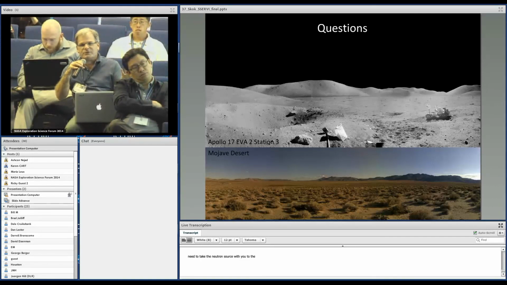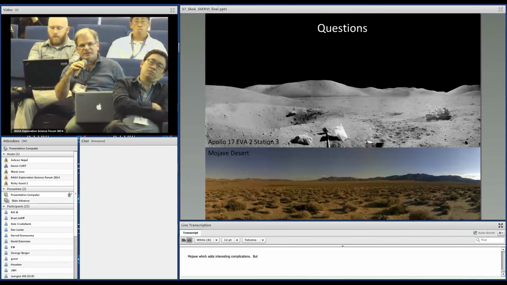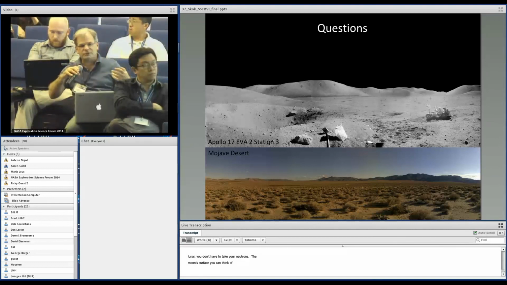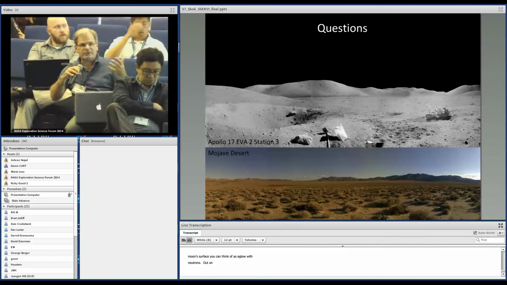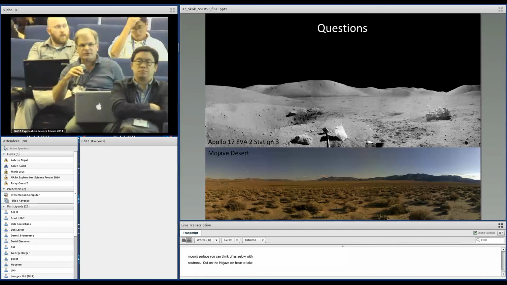But going to the moon, you don't need a neutron source because you've got one ready-made by galactic cosmic rays interacting with the surface. The moon's surface you can think of as glowing with neutrons, whereas what we need to do out in the Mojave is take our neutron source with us. So that's one major difference, and the response of the instrument is different in those two cases.